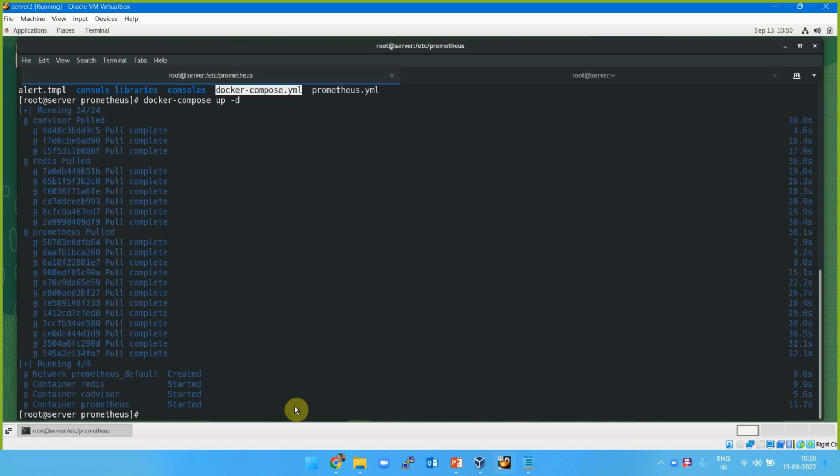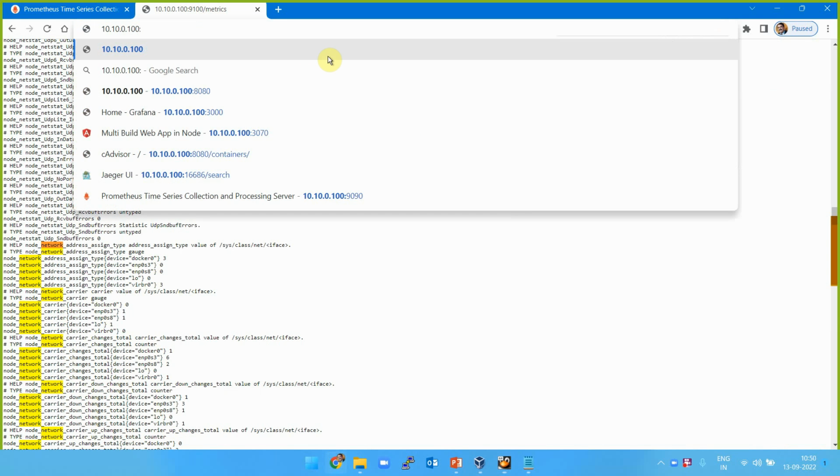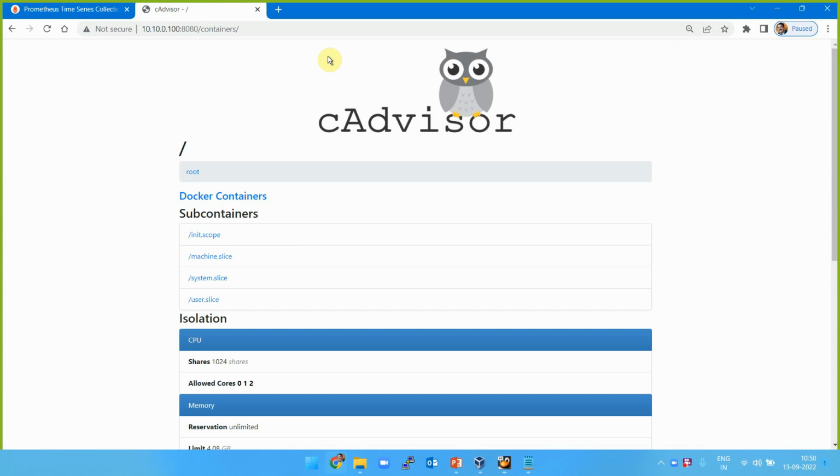So now containers are running. So I can directly go and open my 8080 port number where my cAdvisor will be running. And this is my cAdvisor.